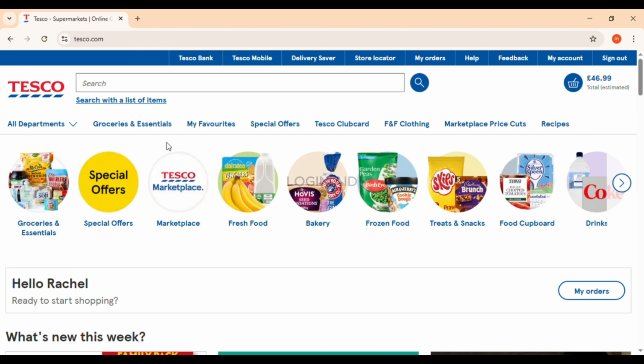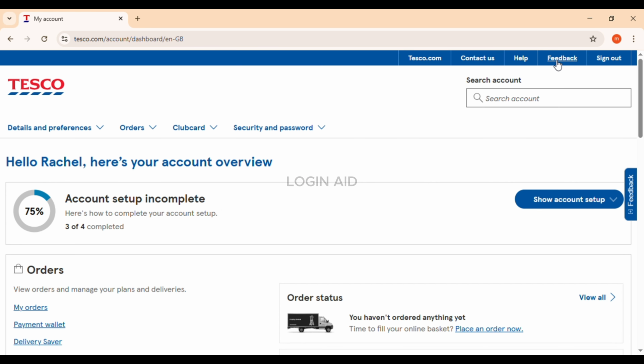Now you can see over here you'll be led to the official website of Tesco. Make sure you're logged into your account. So if you want to change your delivery address, for that what you have to do is click on this option, My Account, that you can see on the screen. Now you'll be led to your account interface. You'll be able to see your account information over here.